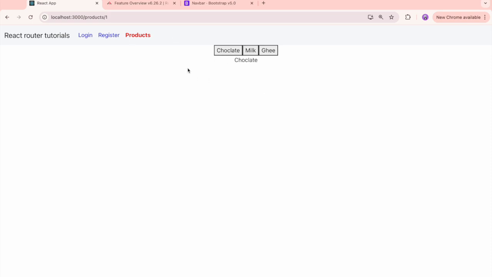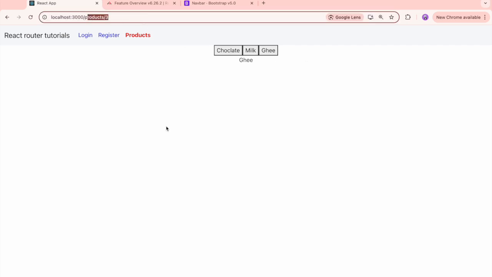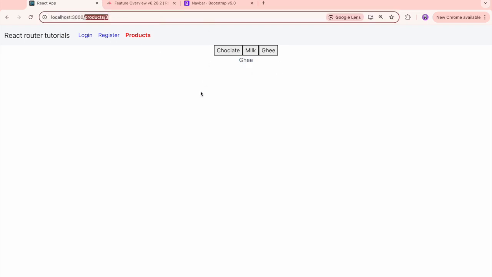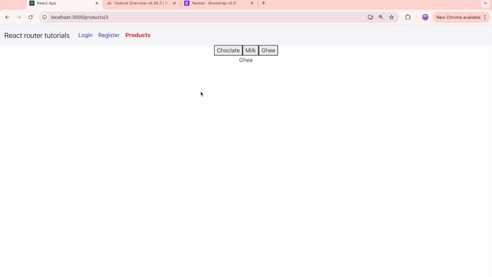When I click on chocolate, it is going to chocolate. When I click on milk, it is going to milk. When I click on ghee, it is going to ghee. That means each and every route is bypassed based on the clicks happened on the products, and the common code is visible. So this container, whatever the Outlet container we created, that are called child components. And here we are using a parent-child relationship by using routes. So that's how we created our nested routes.